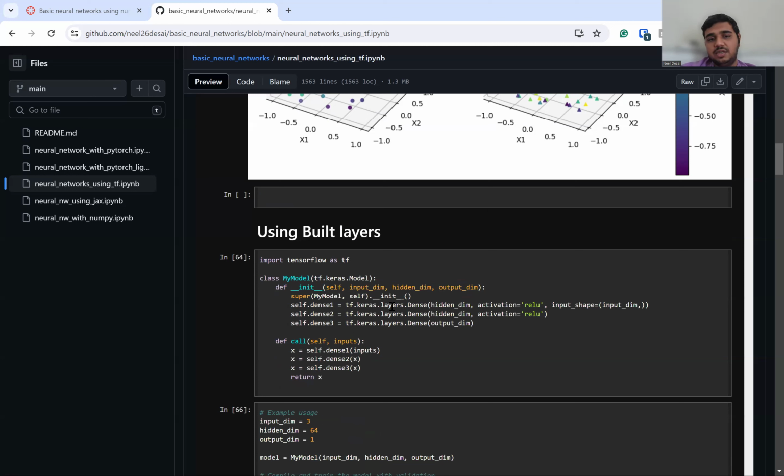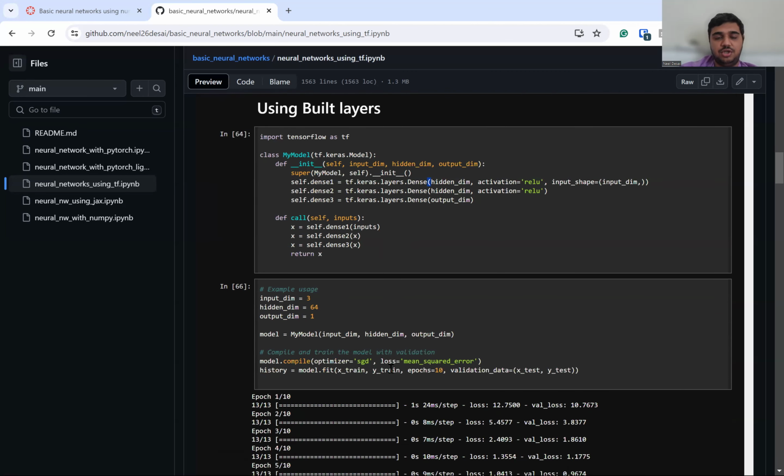The main difference over here is that in TensorFlow, the activation function is not a second layer by itself. Rather, it is added as part of the first layer. So in the first layer, we specify it to be a dense layer, we give it the input and output dimensions, and we say that we need to apply an activation function, ReLU, on it. And then the call is basically doing a forward propagation.